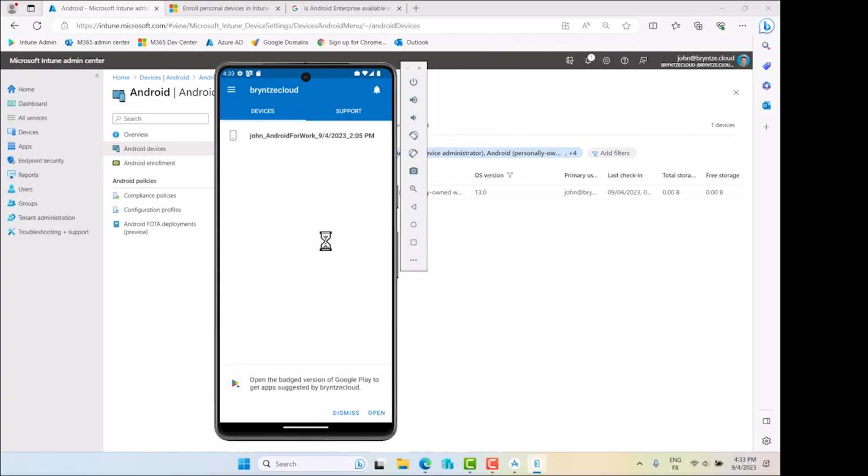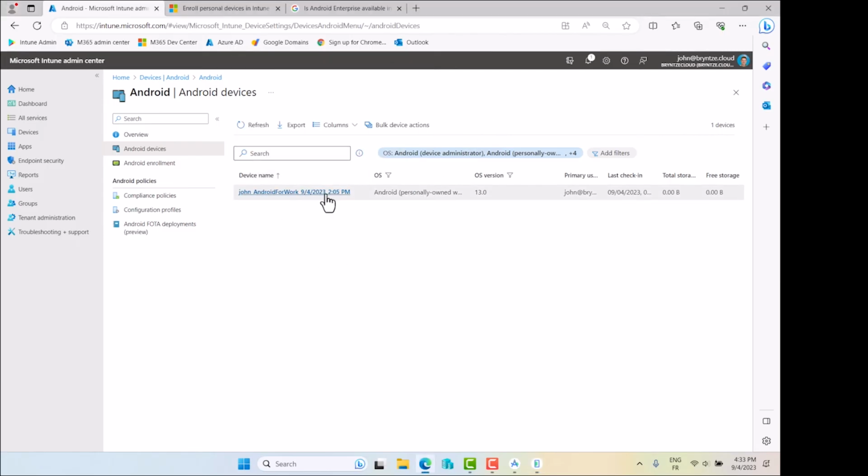Okay. That took a longer time for me. I hope I can cut this down so it doesn't become as long for you. But I think it's because I didn't have so much resources on this device. So we have successfully enrolled an Android device.